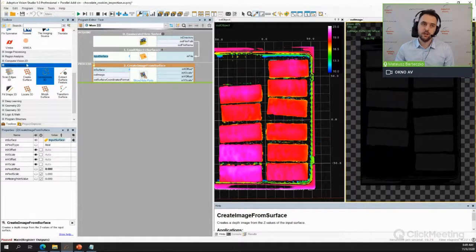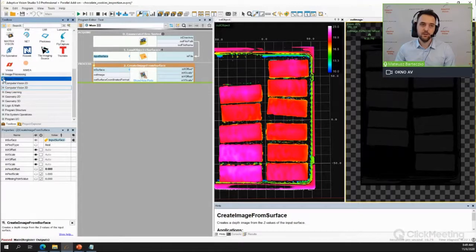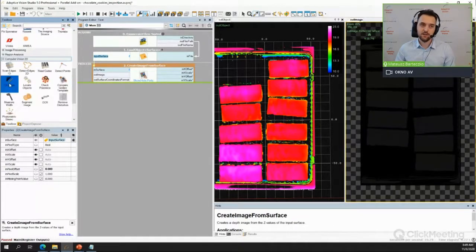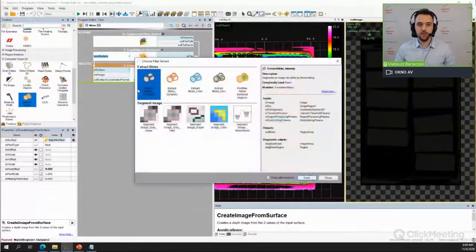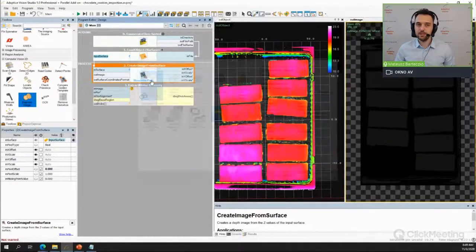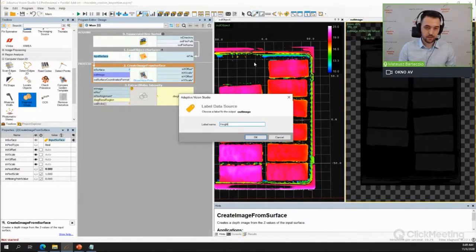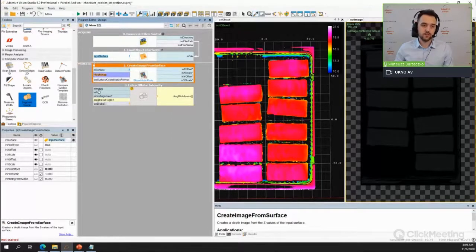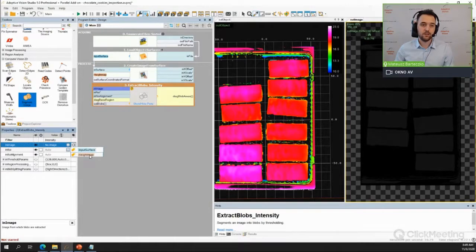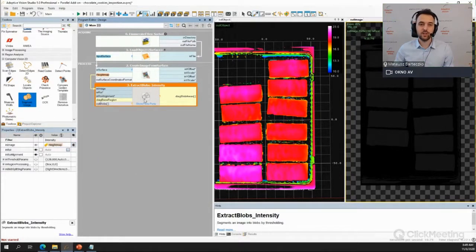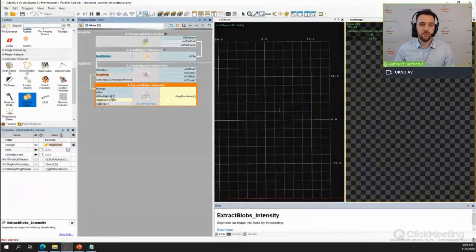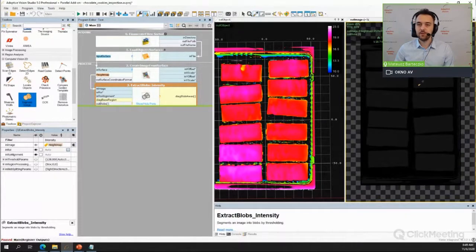For this purpose, like I already mentioned, I will use a traditional 2D algorithm. So I go to the computer vision category, and there is the segment image category where the extract blobs filter is available. So I'm connecting my height map image with my extract blobs filter, so that if I execute the filter, you can see that we have an empty array of blobs.